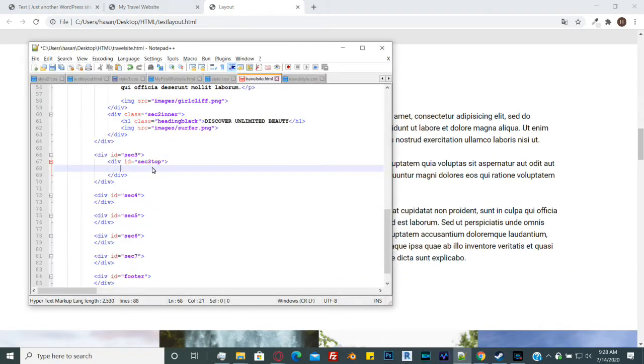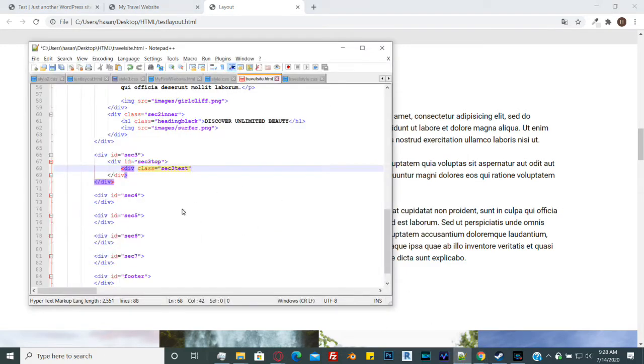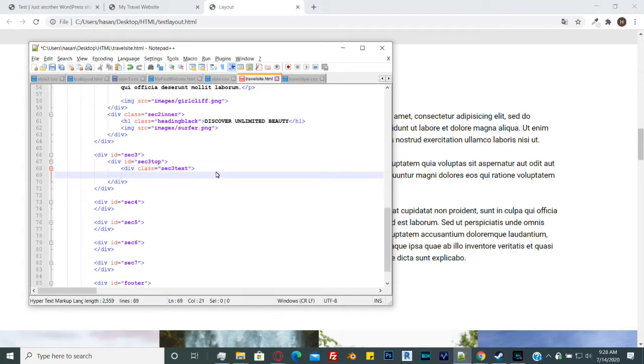I'm going to come back here. I'm going to call this div class sec3text, because that's what the purpose of this is for. The purpose of these divs is to contain the text of section 3. Good. So again, I'm going to close this div. I like to close my divs after I create the opening div, just to make sure that I don't forget to close the tag.